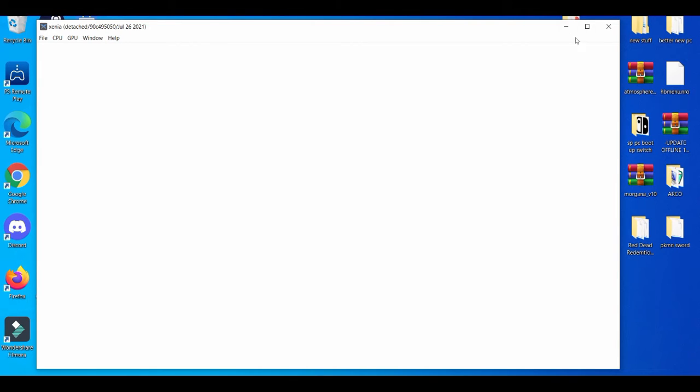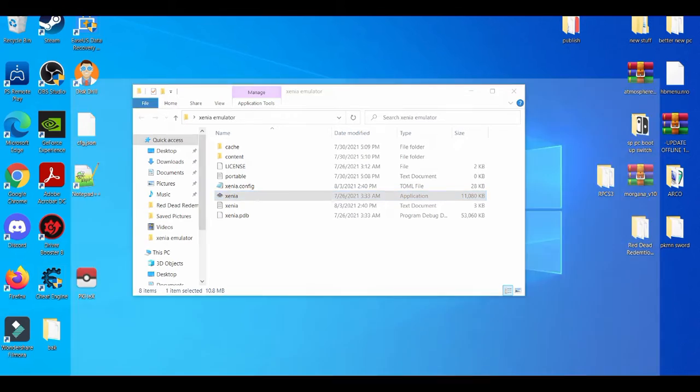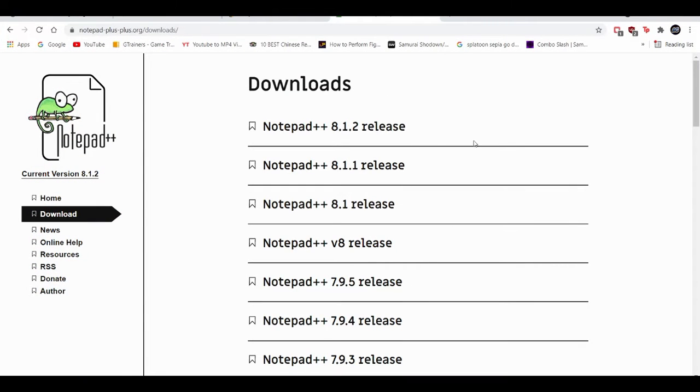But you may or may not know this, you can actually change the settings. So I'm going to close this real quick, but before you do that, I advise you to get Notepad++ because it's very useful for this situation. It helps you read the settings much better when you're about to open a certain section inside the Xenia Emulator.